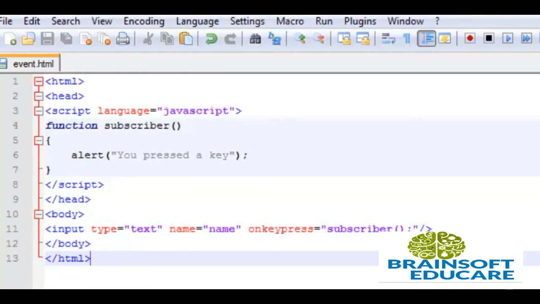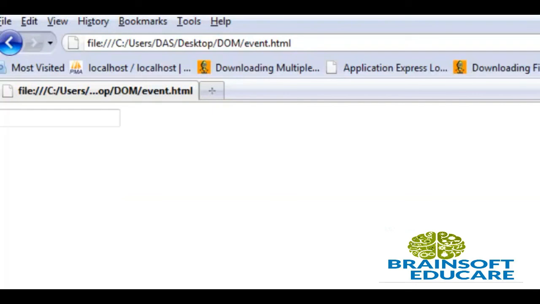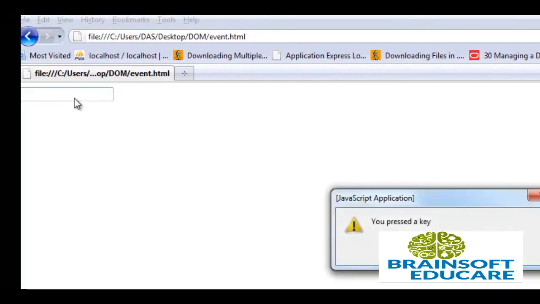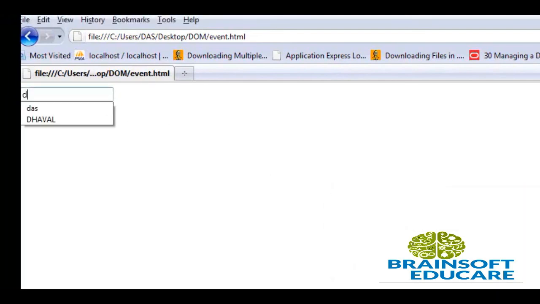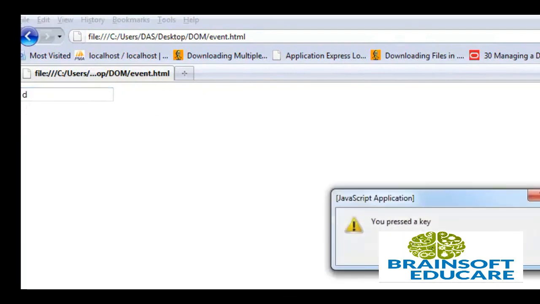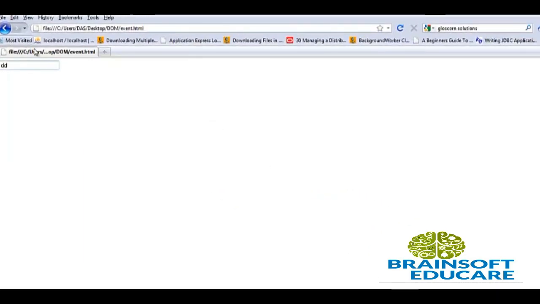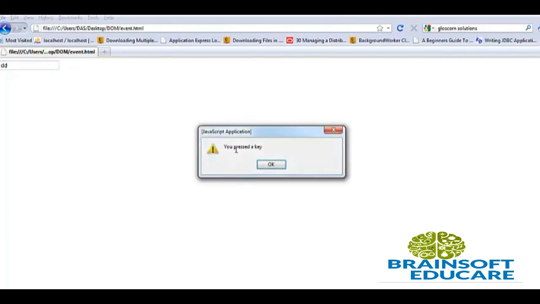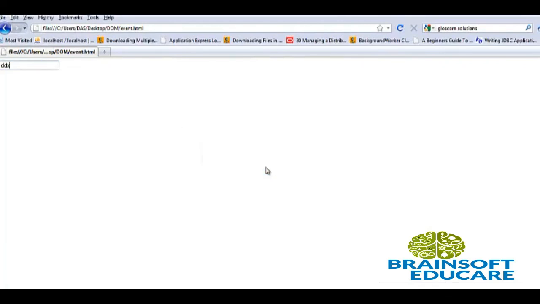When we preview this file, it will look like this. So here, when we press a keyboard key, it will show the message. Here we pressed a key. Another time we pressed a key, it will show this message. That's how it goes. So it was about event handling in DHTML.